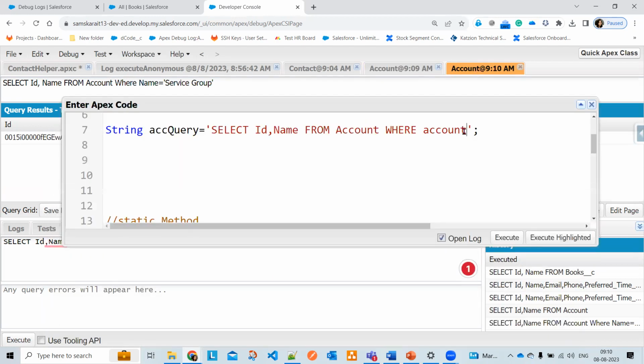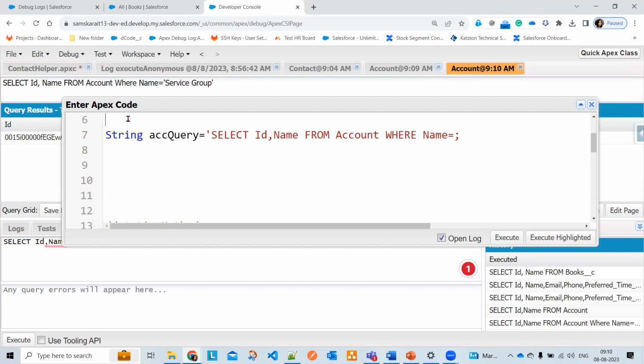Now in this case, what I'll do is specify the where name equal to... No, I do not want to specify it here. I do not want to specify the name. What I want to do is pass this condition from outside. When I say outside, I need to declare here a string. Let's say ACC name equal to service group. This service group I will be providing here.